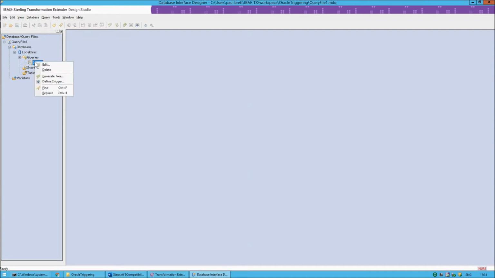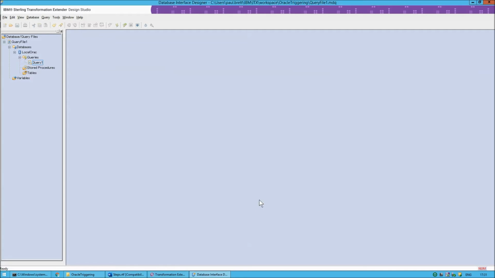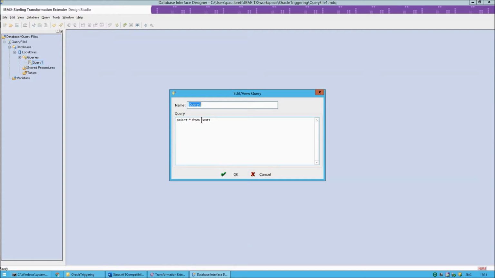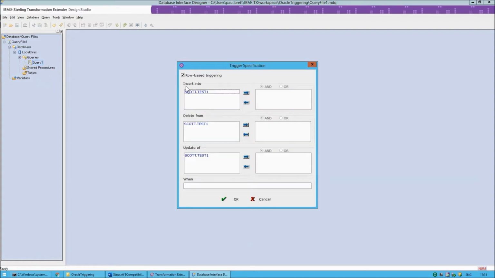Next step is to define the trigger for this table. You will note that row-based triggering is currently disabled. That's because I made a slight mistake in my query, which I need to change now. Because I turned the value for the query definitions to access user tables only from yes to no, I do need to put the user in front of my table definition here. We can right click and generate the trigger, and you'll note that the row-based triggering option is now available to me.